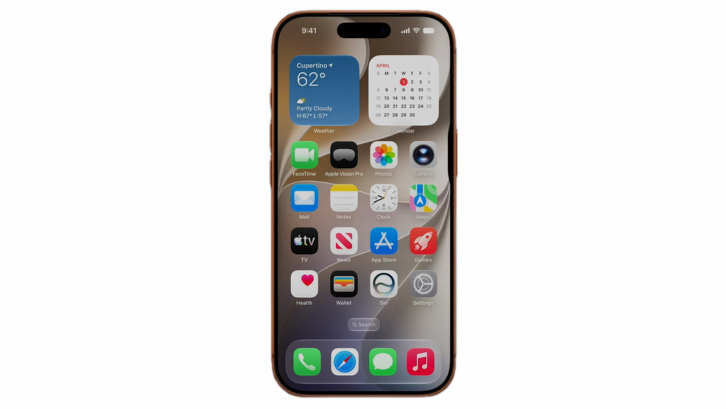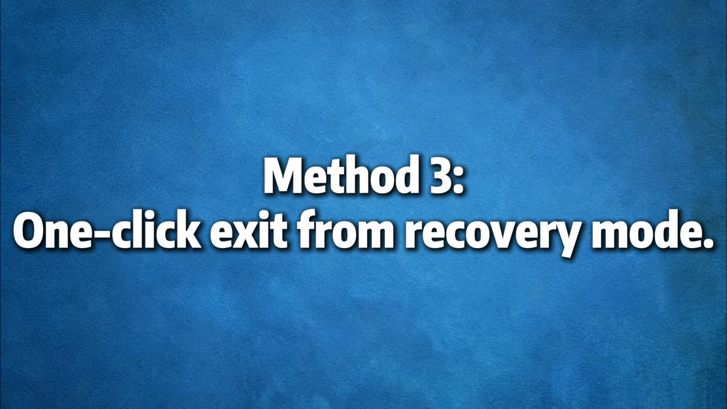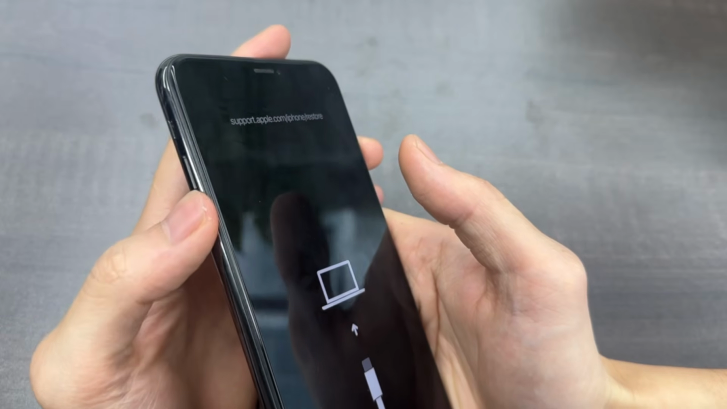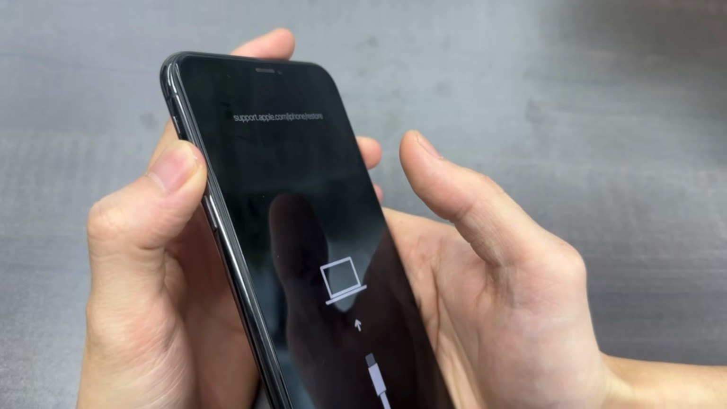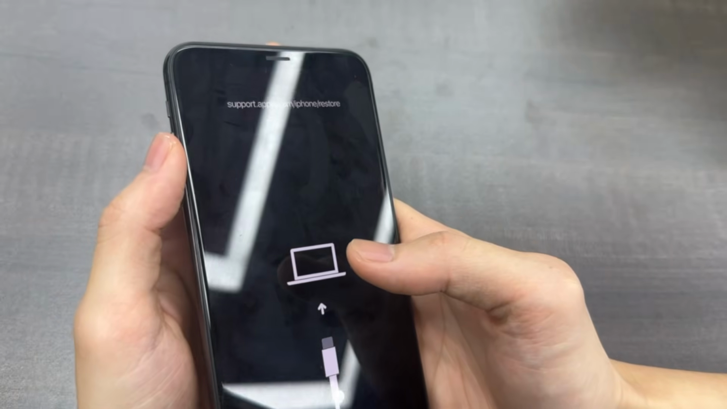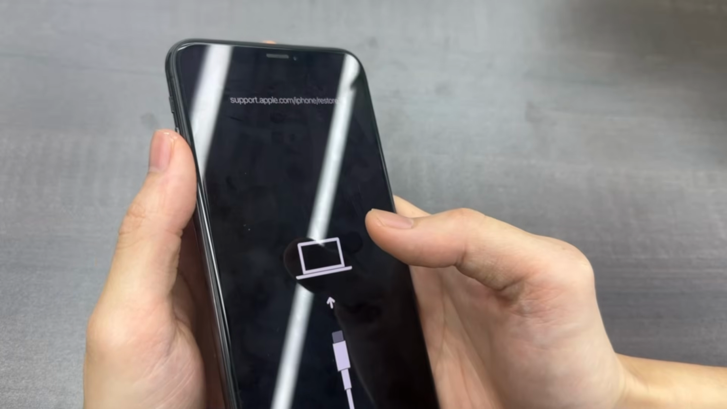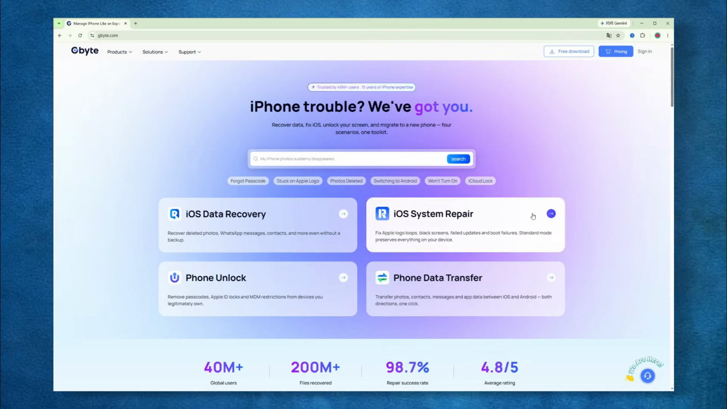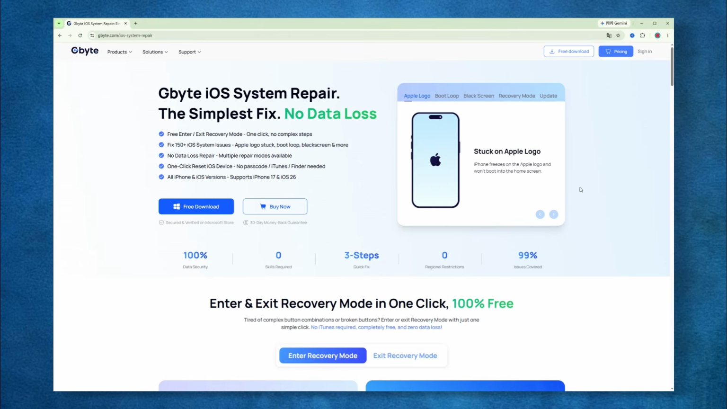All set. Method 3, one-click exit from recovery mode. If you don't have a second iPhone, or if your iPhone is an older model, pre-iPhone 15, and the side button is broken, well, that's a bit of bad luck, but this method is designed just for you. You can use Gbyte to exit recovery mode for free with a single click.